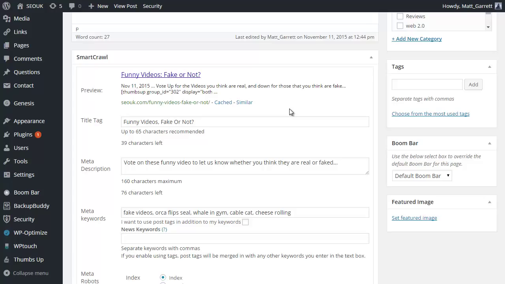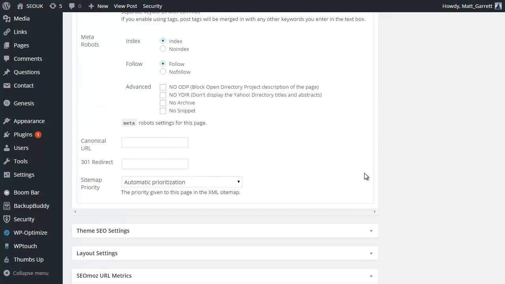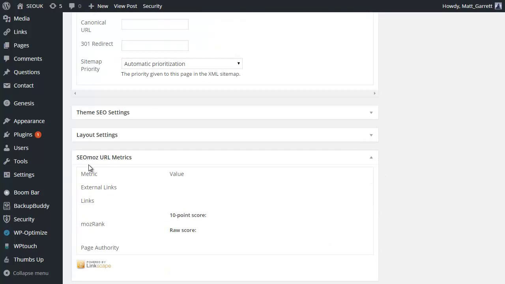It's not just about getting a page or post to rank, it's about giving the right information and that appearing in the results so that people will click through and come and visit your post or your page. The rest of these settings you don't really need to worry about generally, unless there's some specific reason why you don't want to index a page or something like that. And if we scroll down, this is also where you can see the SEO Moz URL metrics for this particular post or page once you've got your Moz account set up.